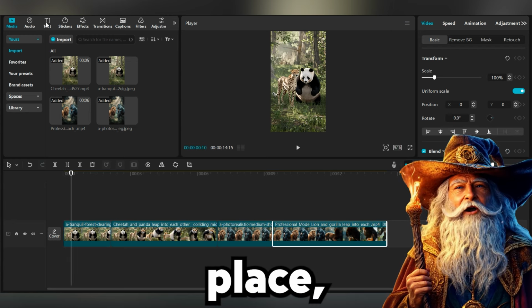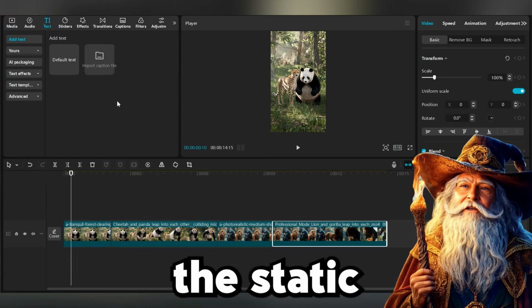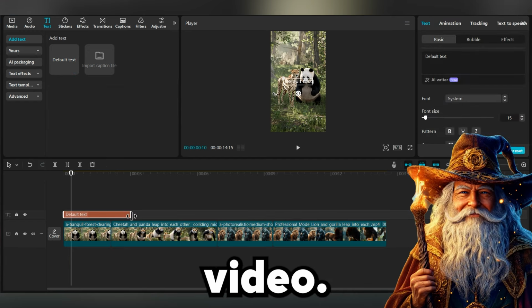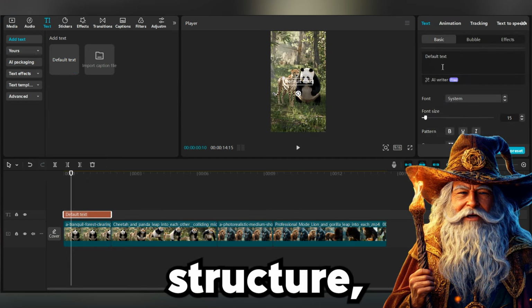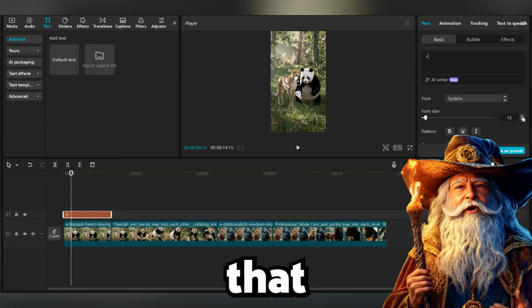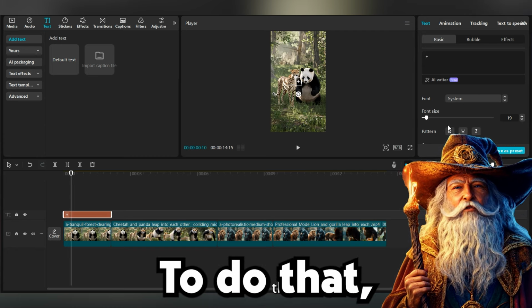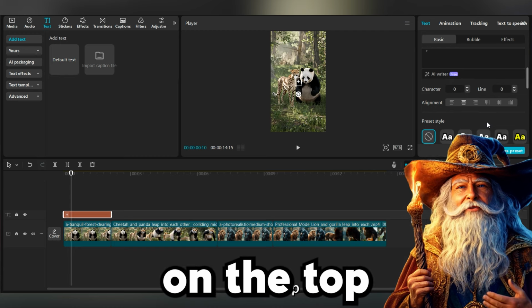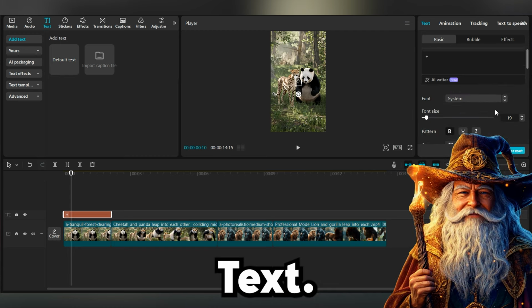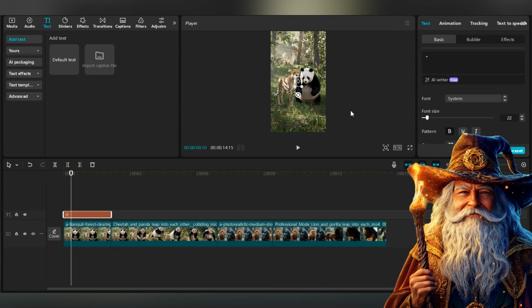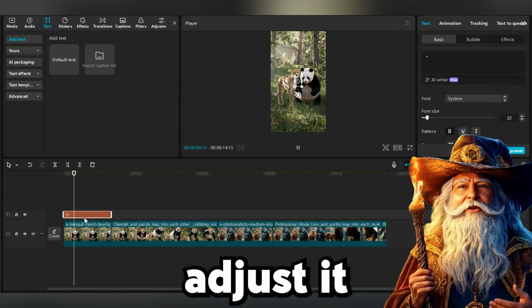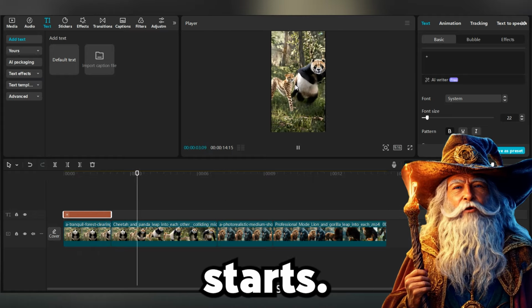Once everything is in place, arrange and organize them so the static image of the animals comes first, followed immediately by their fusion video. Once you have the right structure, we will add the plus sign between animals to let people know that the fusion is about to happen. To do that, go to the Text tab on the top left side of the screen and choose Default Text. Once you see the orange line of text on your workstation, adjust it so it ends right before the fusion video starts.